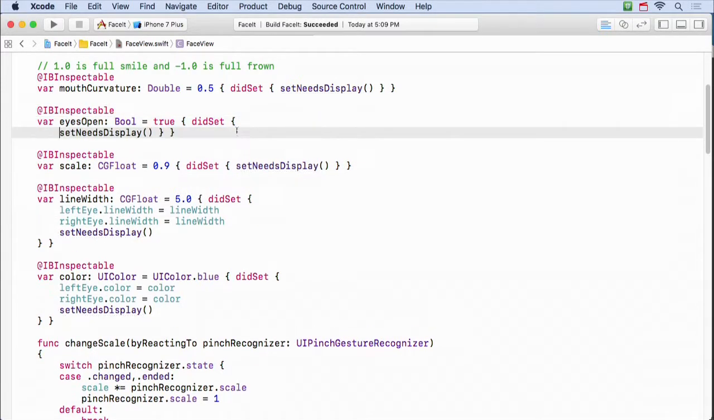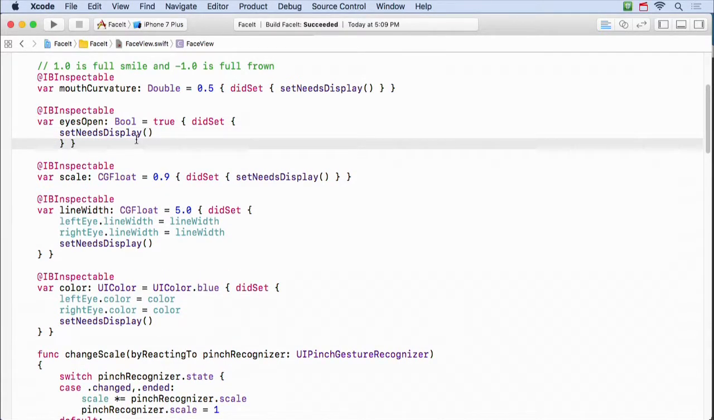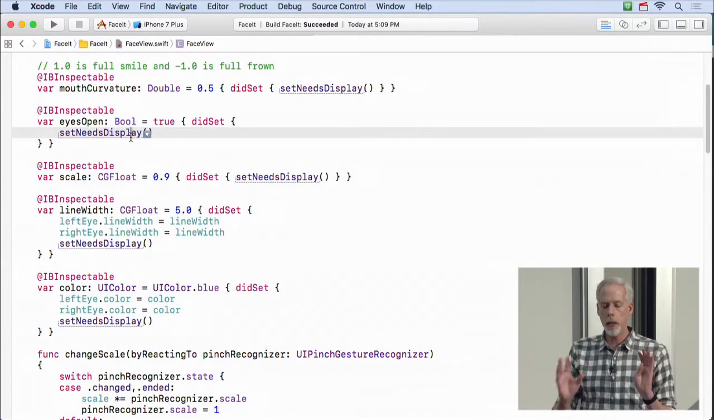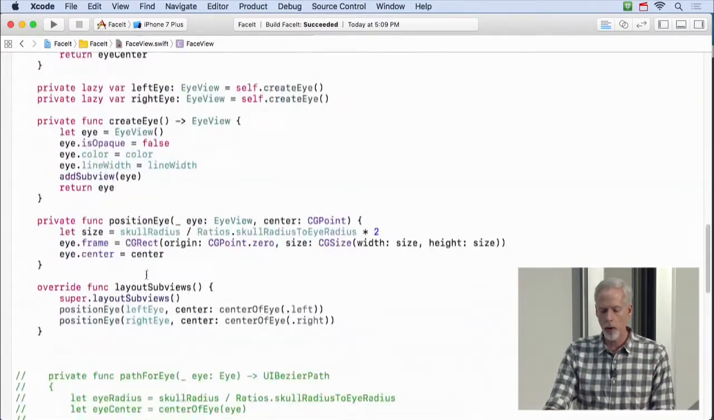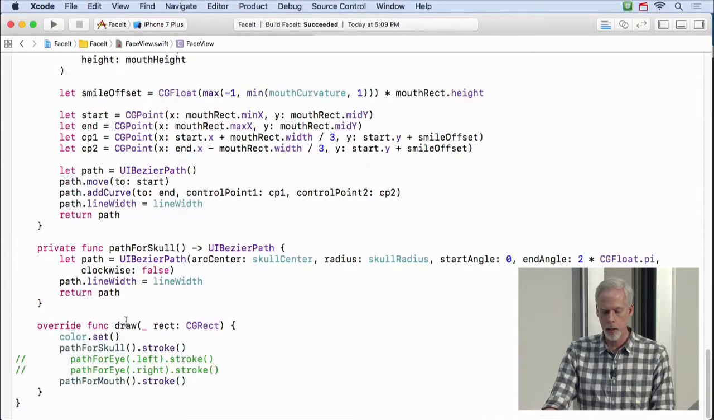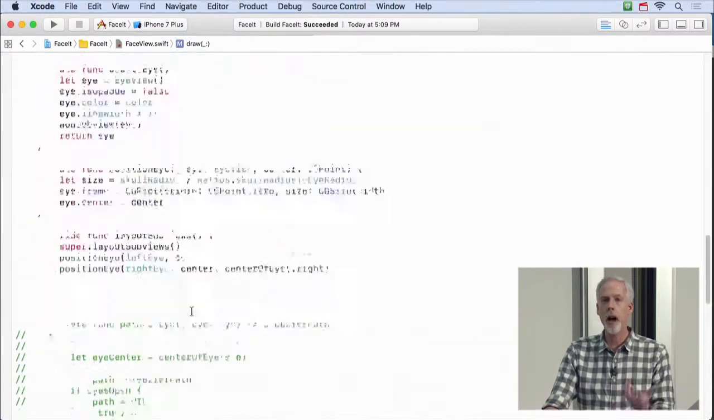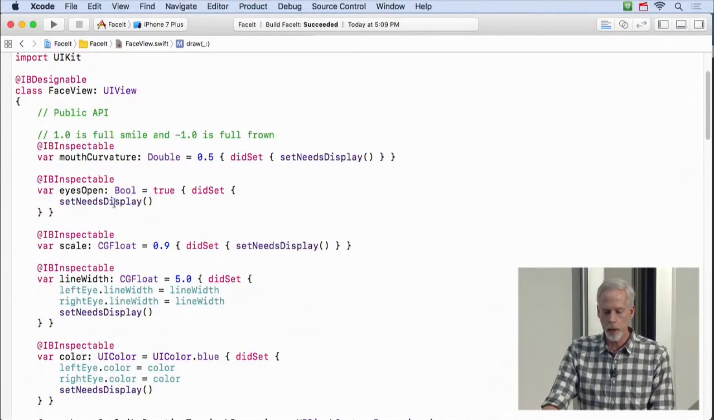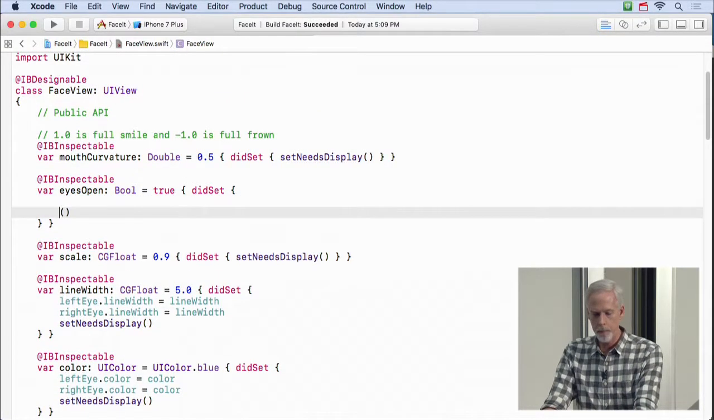And probably most importantly, when the eyes are open and closed on our face view, we want to have that set in our views. Now, notice that for here, we don't need set needs display anymore because we don't draw the eyes in our draw rect. See in our draw rect down here? We commented that out. We don't draw the eyes. The eyes are drawn by these two subviews that we added with add subview there. So here we can get rid of set needs display.